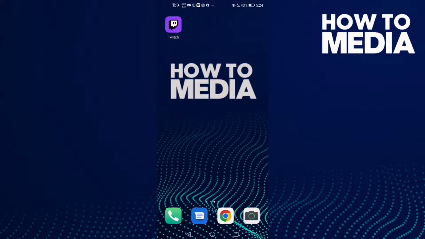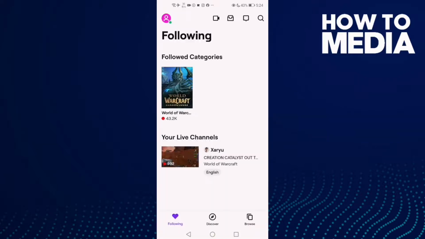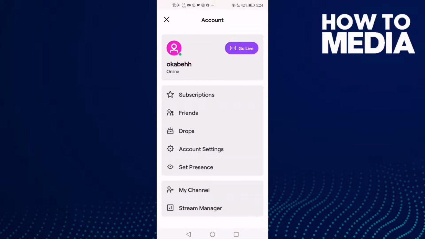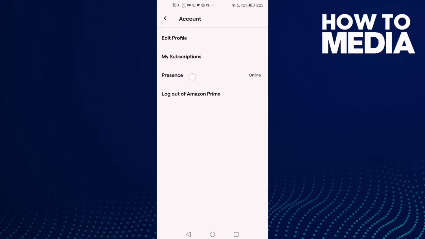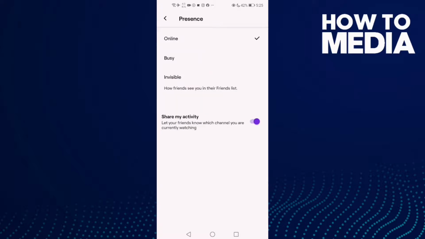First, go to Twitch and now click here, click this one, and then click here, account settings, and then account, and now presence. Now you can change it to anything you want: online, away, or invisible.